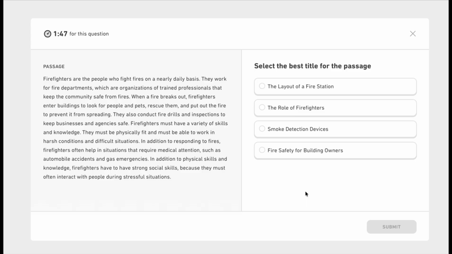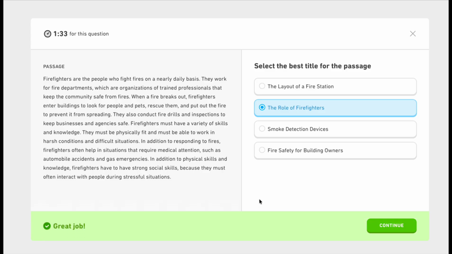Select the best title for this passage, and it should be the role of firefighters. Yeah, that's great. Oh, well done. So guys, we make plenty of mistakes, but please don't give up. Try to practice again and again, and you will definitely get good points in the English test.